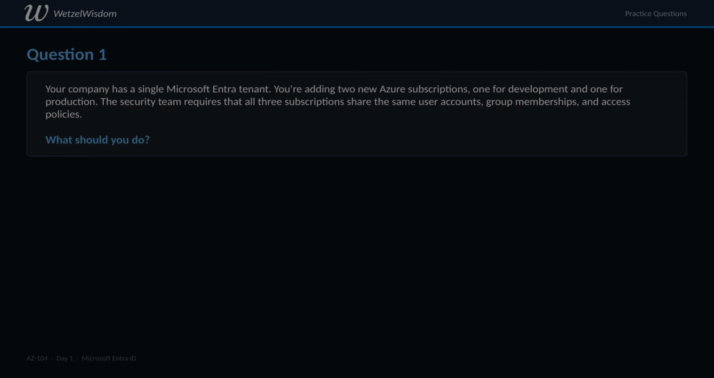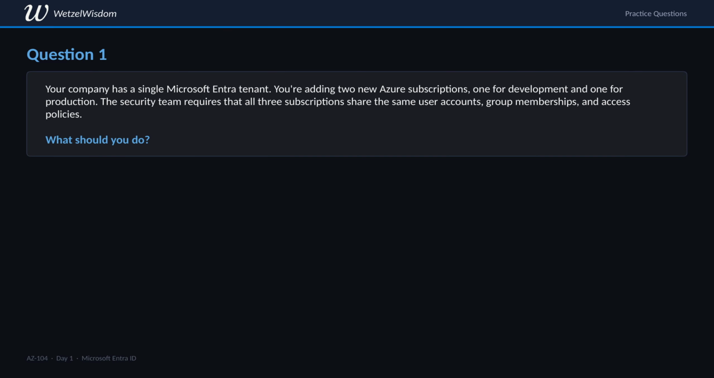Okay, let's get into the quiz. Question 1. Your company has a single Microsoft Entra tenant with an existing subscription. You plan to add 2 new Azure subscriptions, one for development and one for production. The security team requires that all 3 subscriptions share the same user accounts, group memberships, and access policies.